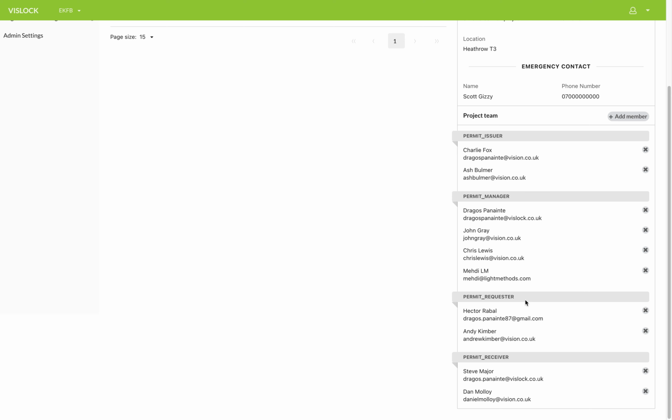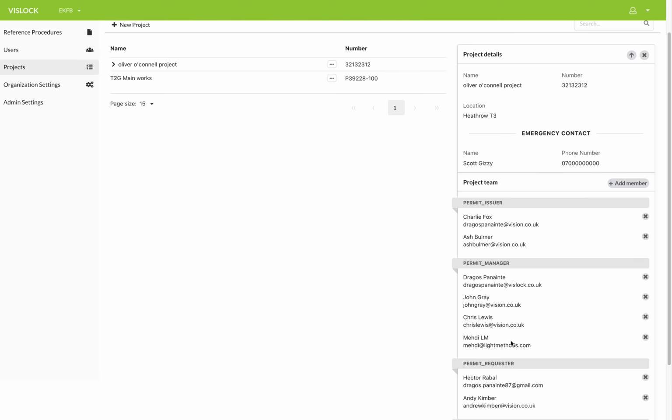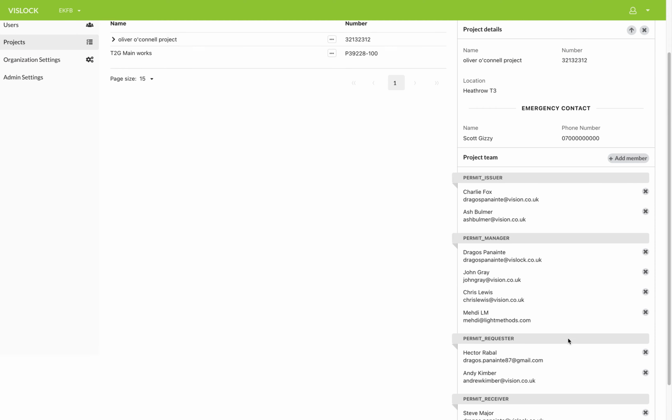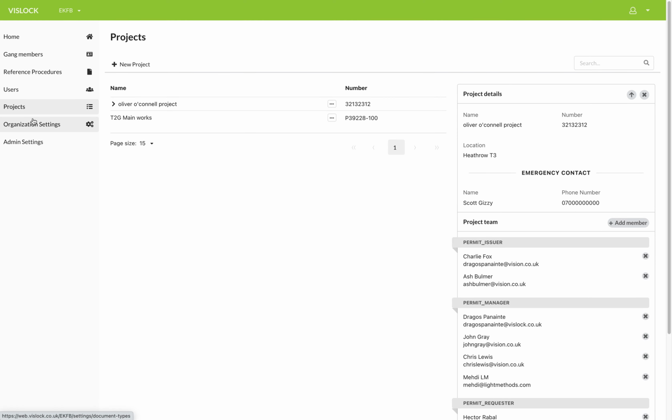And we're going to start with the permit requester. This is someone who is requesting a permit. Then a permit manager will get that request, prepare a proper permit and send it out to the permit issuer on site, who will issue the permit. Then the permit stays with the permit receiver and the gang people that we assigned here. We're going to go through the process, and I'm going to explain how all these people work within the system.